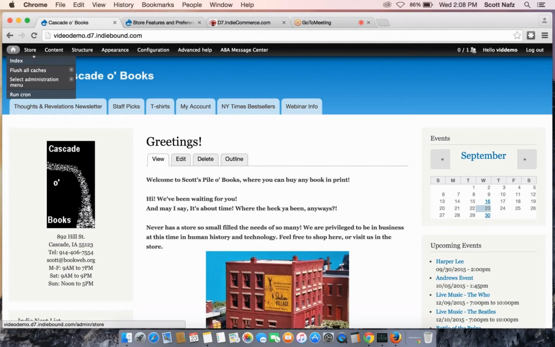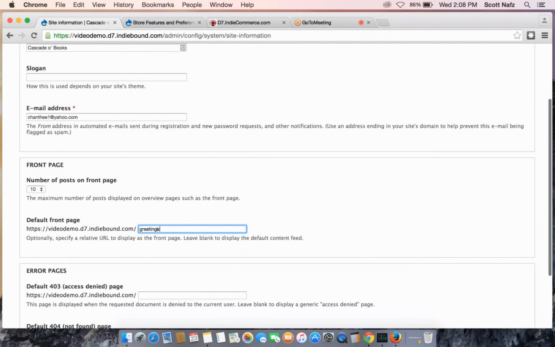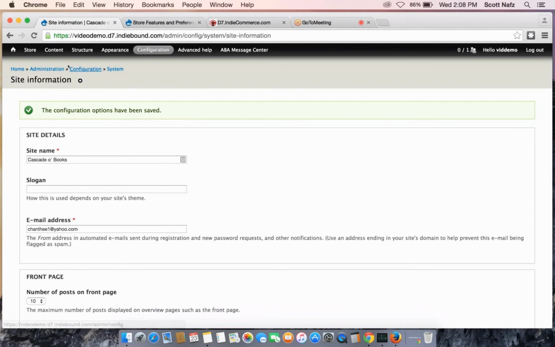Now the other way to do this, I'm going to remove this for the moment. The other way to cause a page to become your official home page is to go to the page itself. I'm going to go back to my content section. I'm going to go back to my Greetings page. I'm going to edit the page itself.